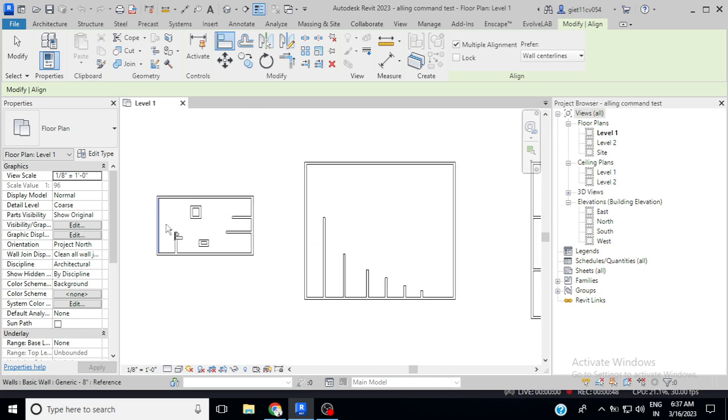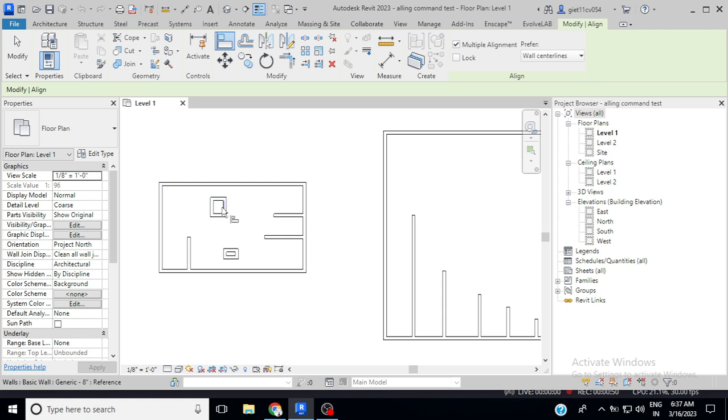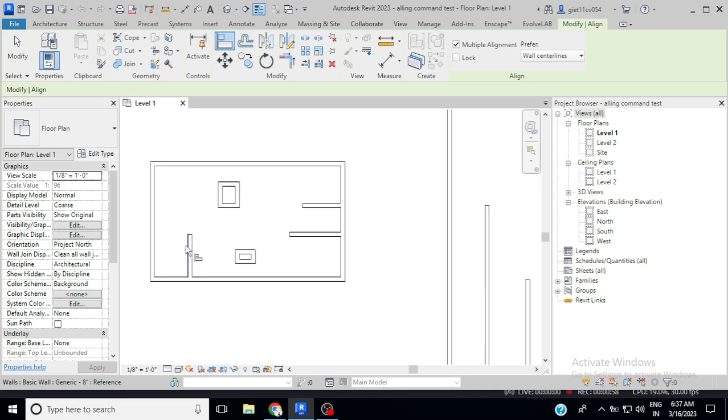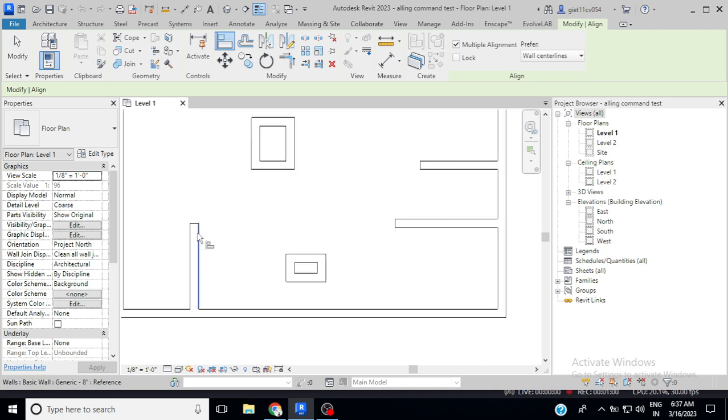For example, I want to align this line according to this line. So first I have to select this line, then I have to click on this line, and the object will be aligned according to this line.